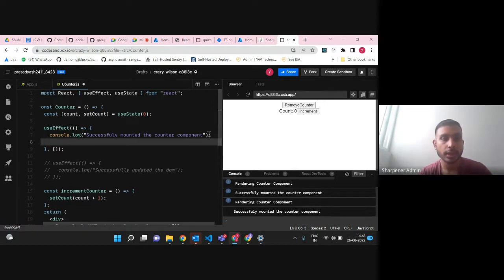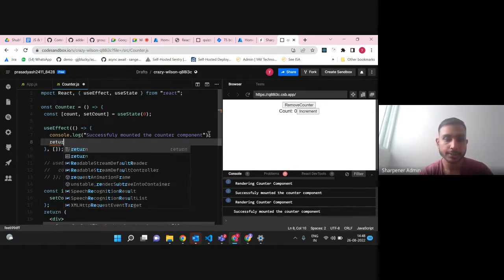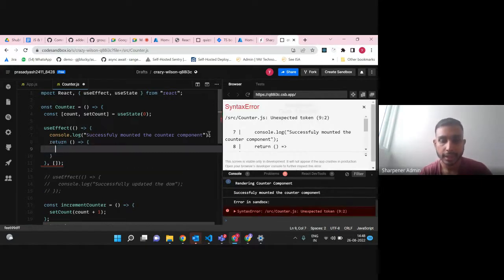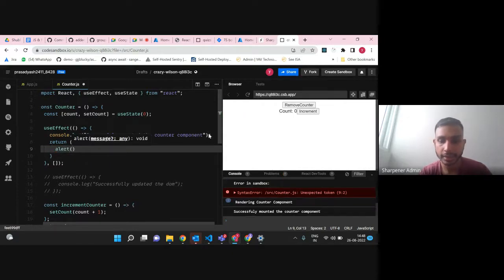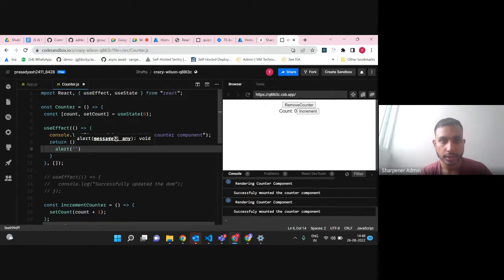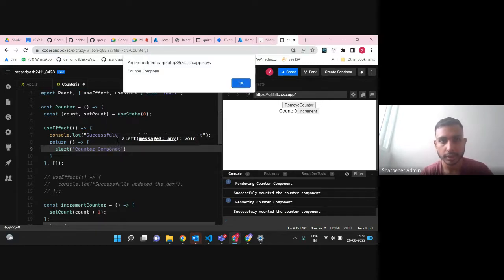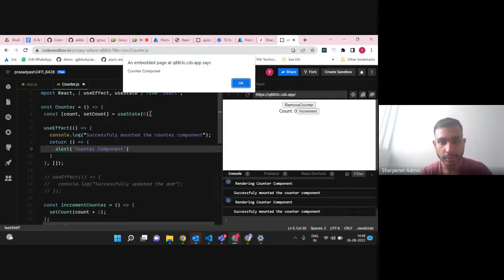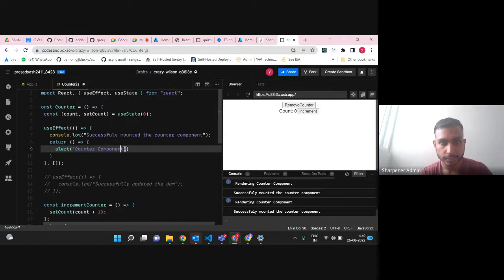Now what I'll do is write a return statement, and in the return statement you just have to pass a callback. And you can pass an alert stating, counter component is unloaded. Okay. So now look at this.